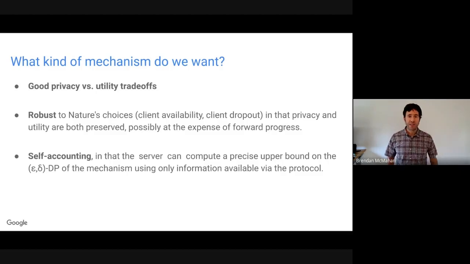You could also add the update from those 10 users with a small amount of noise and preserve utility, but that would destroy privacy. And we really don't want to do either of these things. We need a mechanism that automatically adapts and is robust to this scenario and says, 10 clients isn't enough. We're either going to wait for more or abort this round and so on. So that's a different constraint than comes up in typical DP mechanisms.